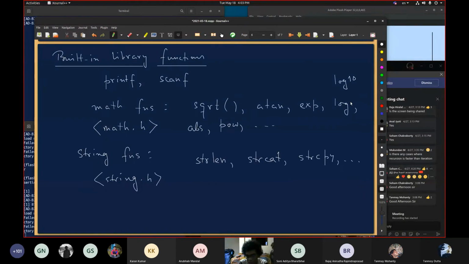Okay. It's good to be aware of the existence of these functions and from time to time use them. But anyway.